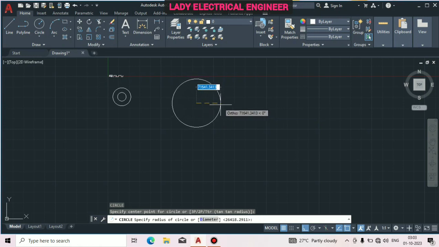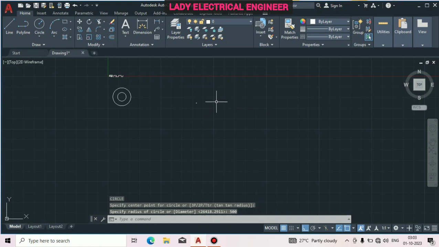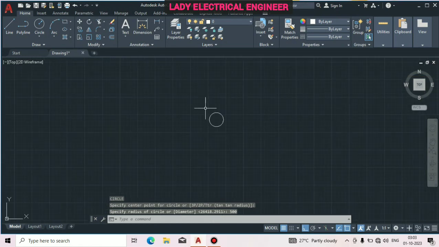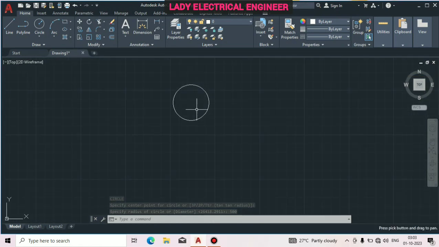So I want to draw a 500 mm circle. That means the diameter is 1000. So 500 mm and then enter. Then you can zoom in here. The circle is drawn.